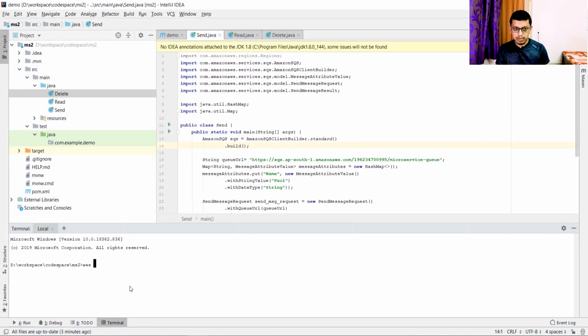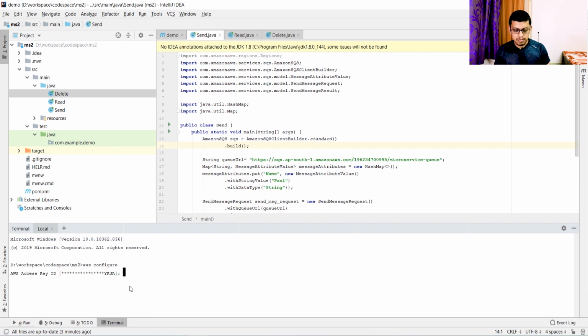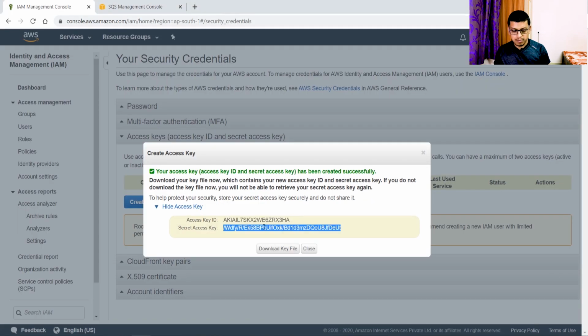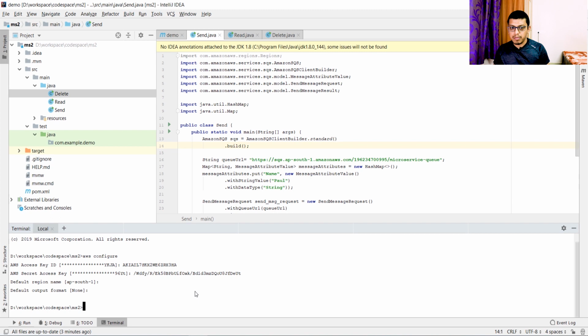And in terminal I have already installed AWS CLI, so we'll just give aws configure: access key, secret key, default region is Mumbai. So all this has been configured. Once you generate the access key and secret key, I especially recommend you delete it once your POC is done.